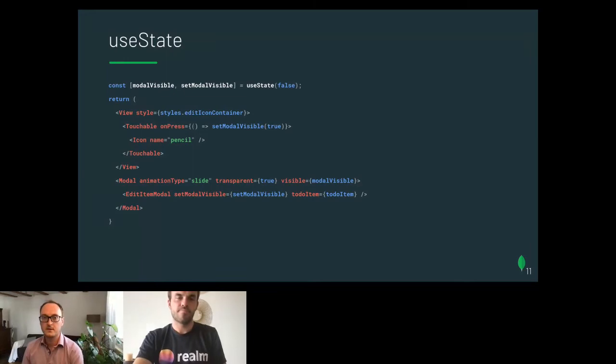And if you don't know what a modal is, it's basically an overlay that shows up on top of your app.